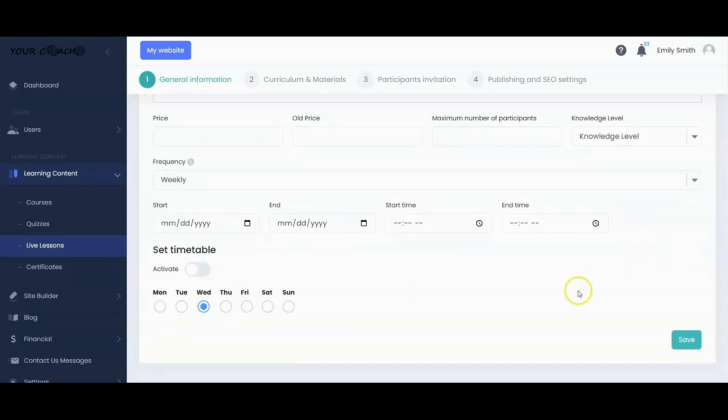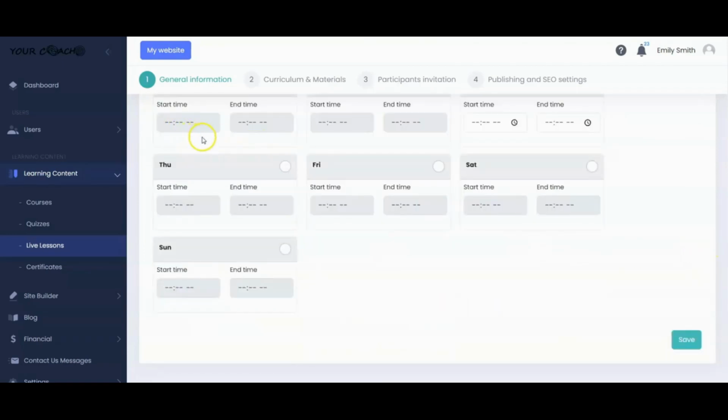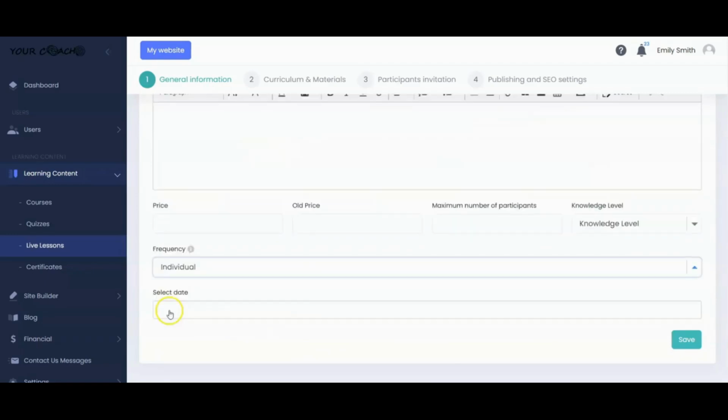However, if you would like to host your course on other days of the week as well with custom time, you need to activate the button and choose a time for each day of the week that you would like to host your course on as well. And of course, you have the option to choose an individual date.